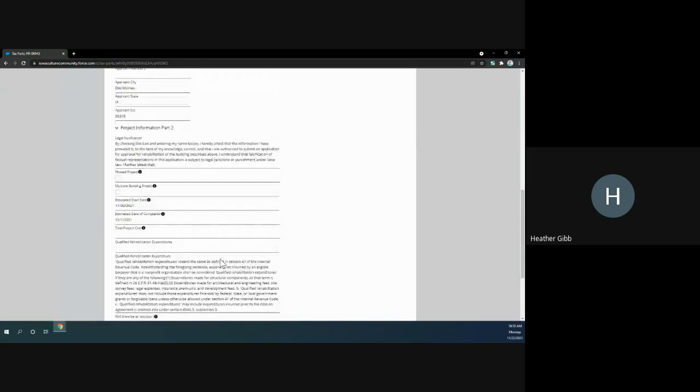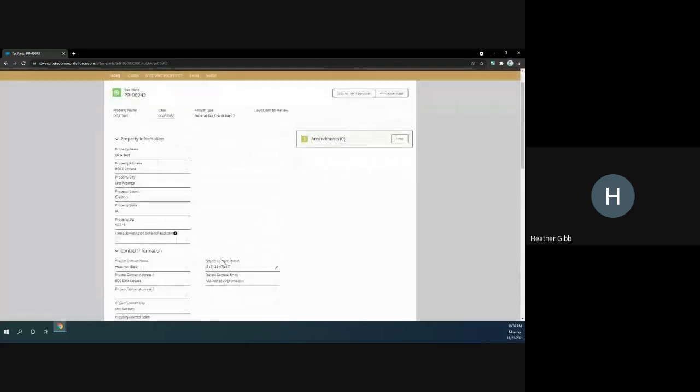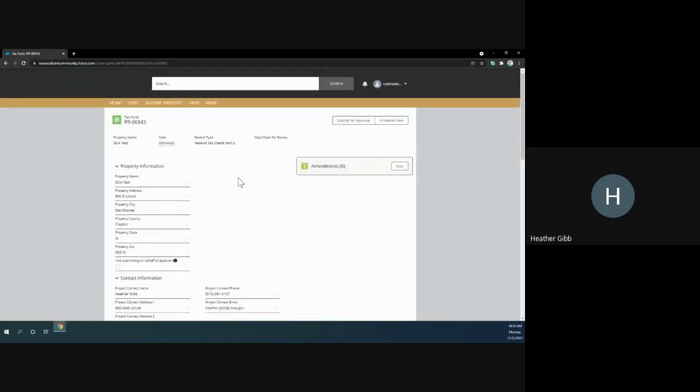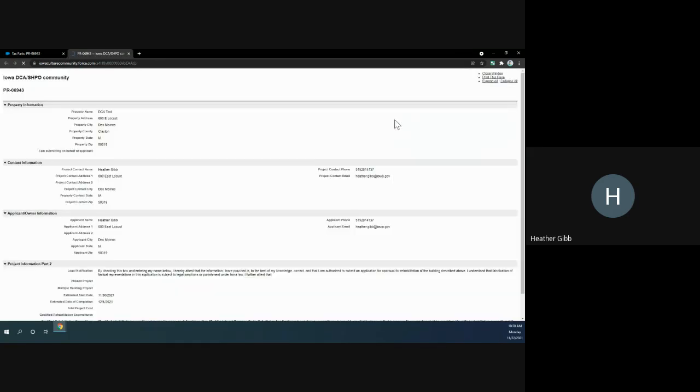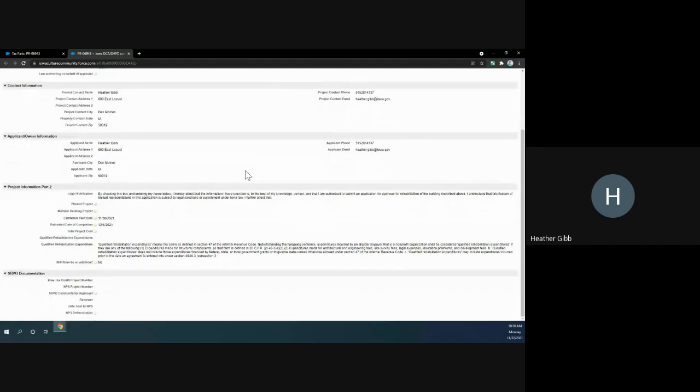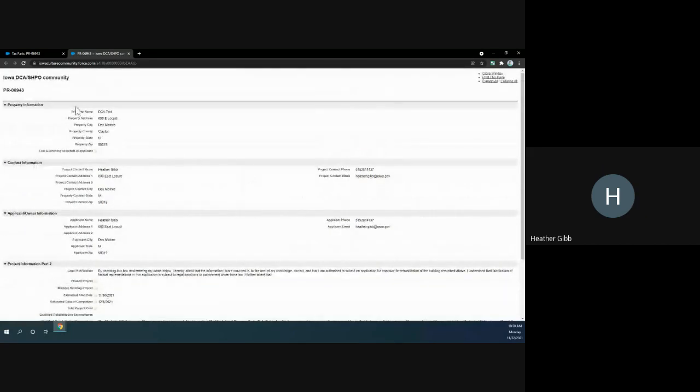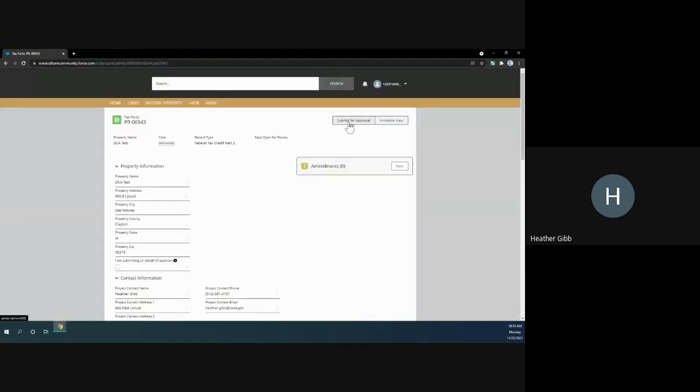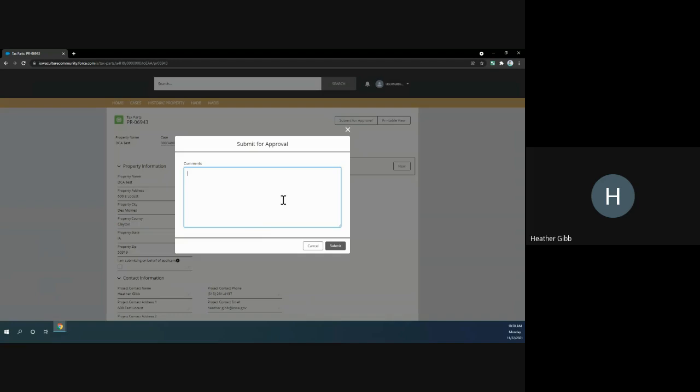If I wanted to show this to somebody and did not want to have them come to my computer, so that I could show them what it looks like, I could again come up here to printable view and have a printout of the information that I am submitting. And I'm going to submit for approval. We have the potential for comments. Again, please don't fill those out with anything that requires us to know about it or see it, in case that is missed. Click submit.